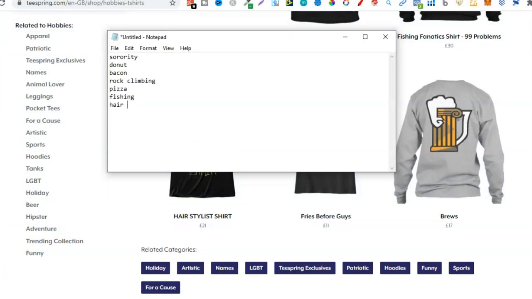Hairstylist. Then we have fries. So we could do fries. Or if you're here in the UK, that would be chips. Then we have brews. So brews as in beers. So let's type beer down. We could do alcohol.